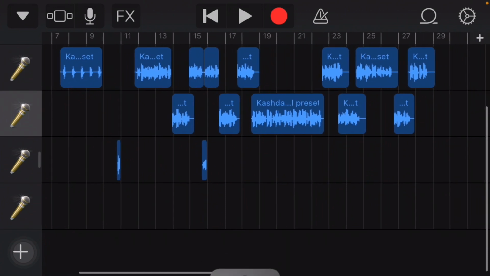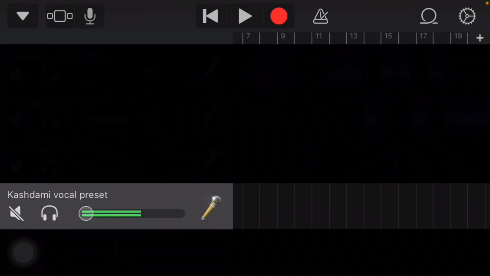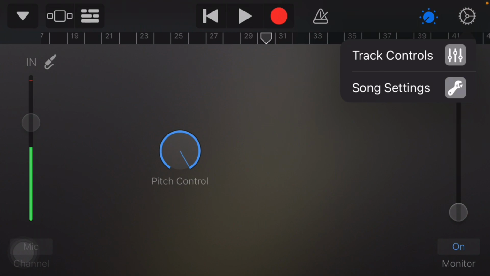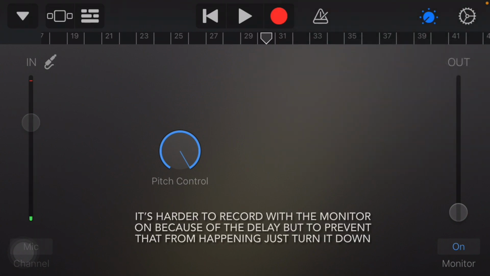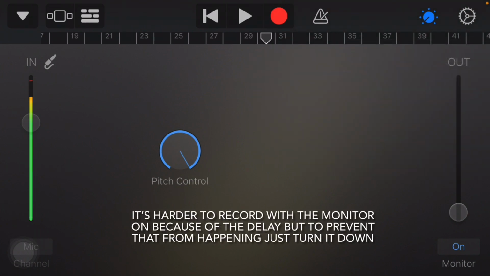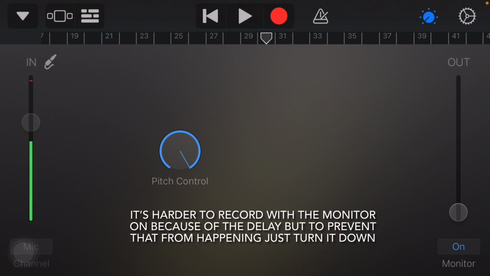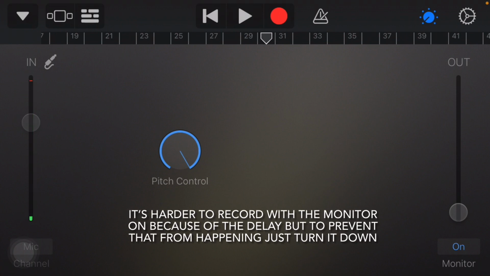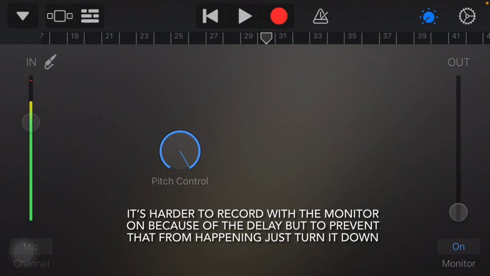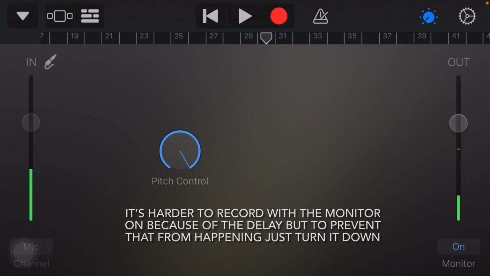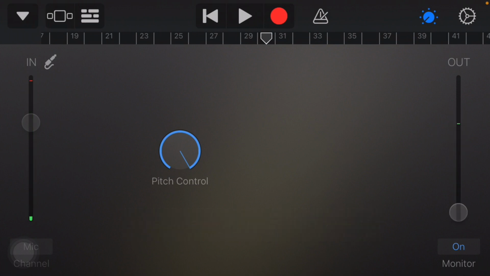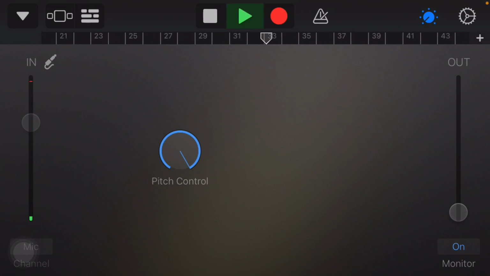Basically, I recorded all of this with the monitor on. I turned the monitor on because it makes my voice more clear, but it does get me off beat a little bit when I use it like this. So I can't record while I can hear myself, it's gonna mess me up. So what I do is I just record, like I'll just record something right now.